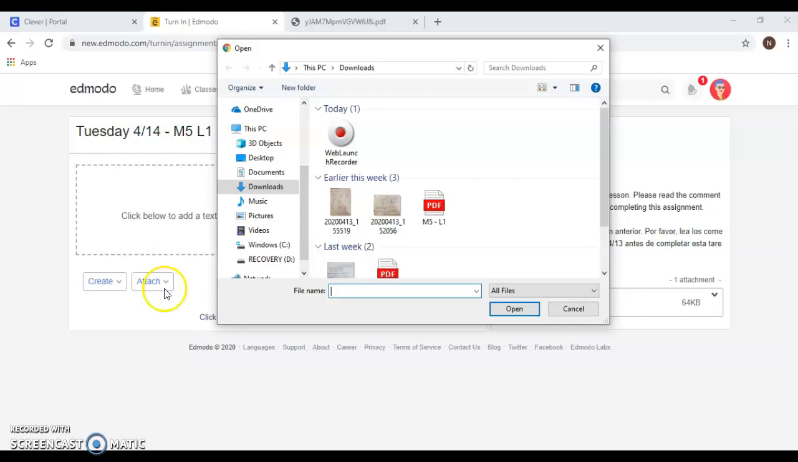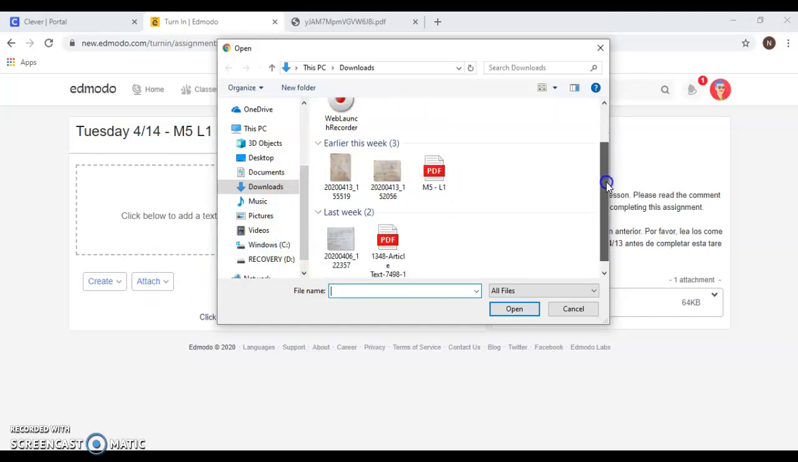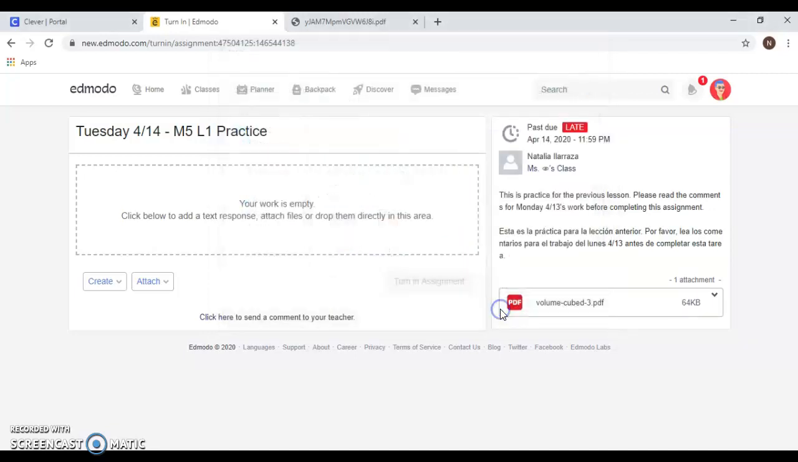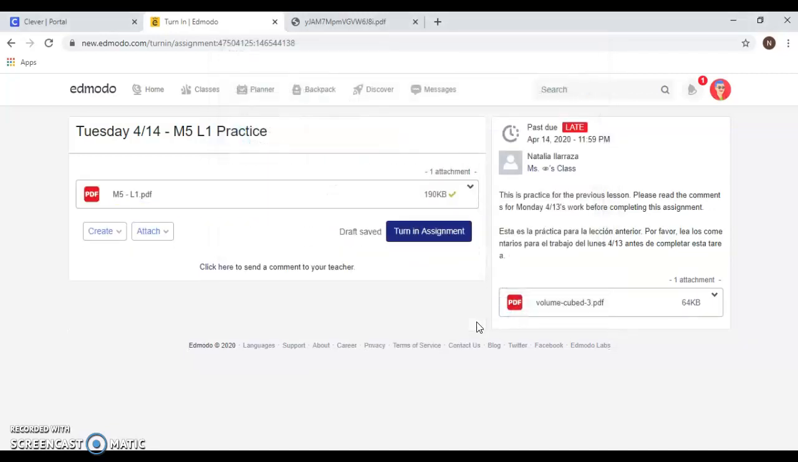Once you click the attach on the computer, your documents are going to show up, and you can select the document that you made or the picture, press open, and it's going to attach it to the work. Once you attach it, you're going to hit the Turn In Assignment button. I'm not going to do that just because Lewis has not completed this one yet, and so I don't want to turn in an assignment for him.